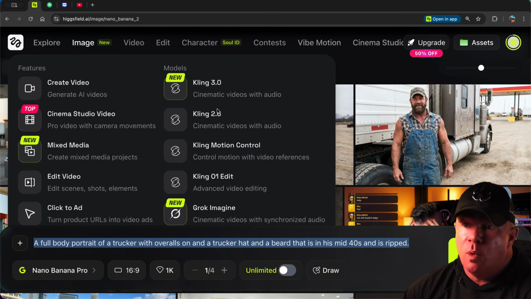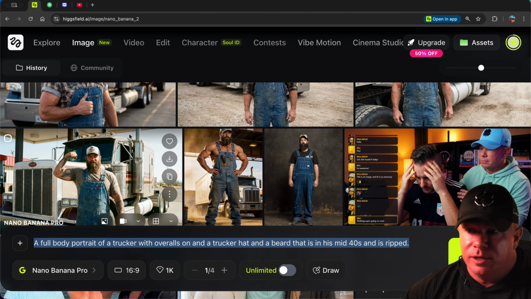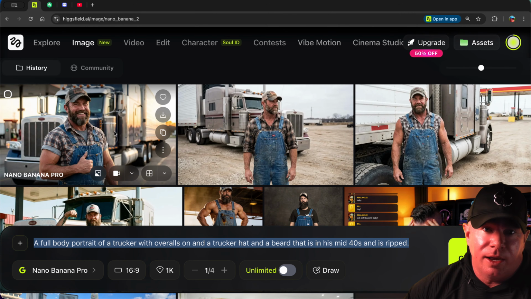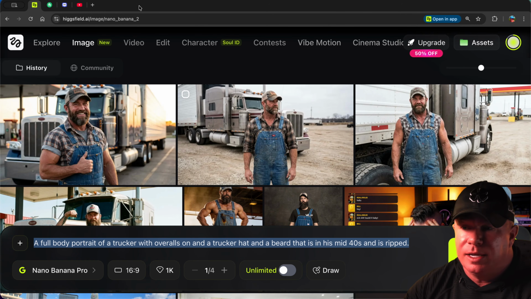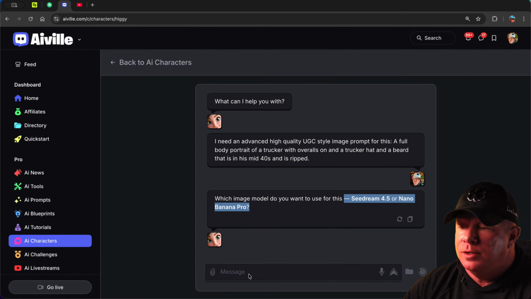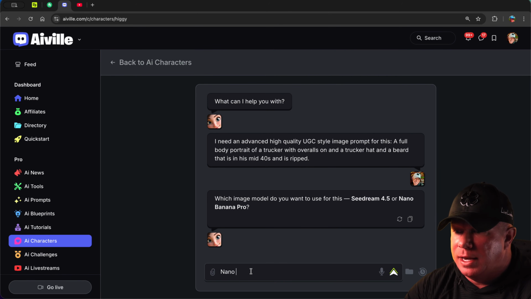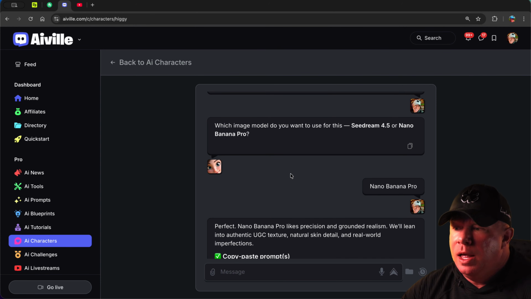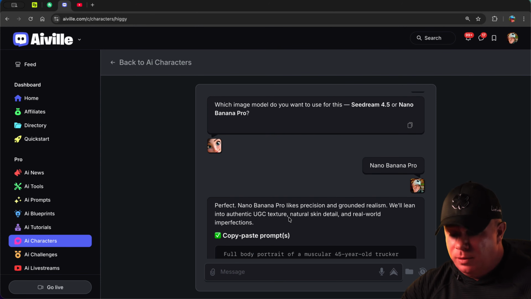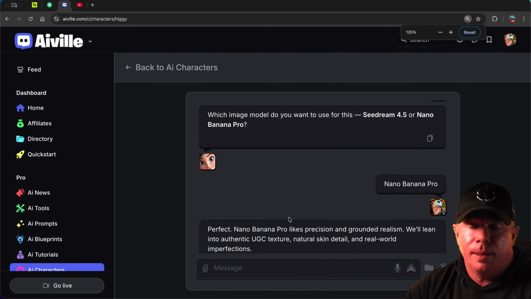Well, out of what we just ran the quick little one-liner test on, instantly I could tell you Nano Banana Pro is going to be the best for a very user-generated content image still. So I'm just going to say Nano Banana Pro. Now she's like, perfect, Nano Banana Pro. Here, I'll zoom in so you can read it a little better.